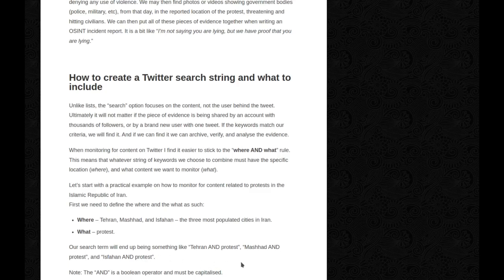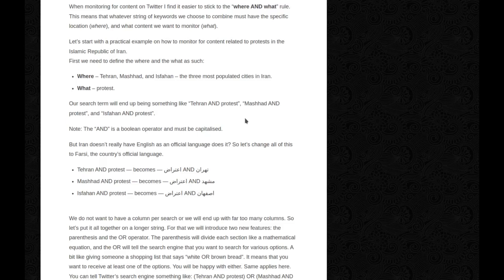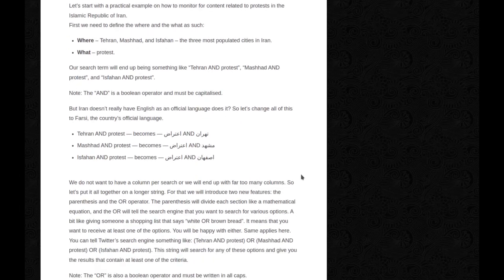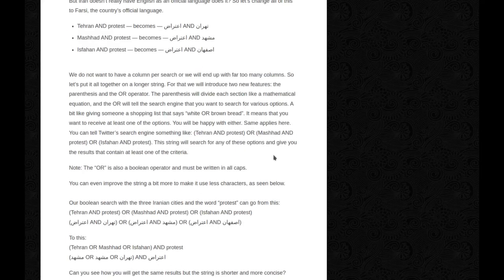Our search term will end up being something like Tehran AND protest, Mashhad AND protest, and Isfahan AND protest. Note the AND is a Boolean operator and must be capitalized, and it must be in English. But Iran doesn't really have English as an official language, does it? So let's change all of this to Farsi, the country's official language. So Tehran AND protest becomes Tehran AND protest in Farsi, and so on. We do not want to have a column per search, or we'll end up with far too many columns. So let's put it all together on a longer string.